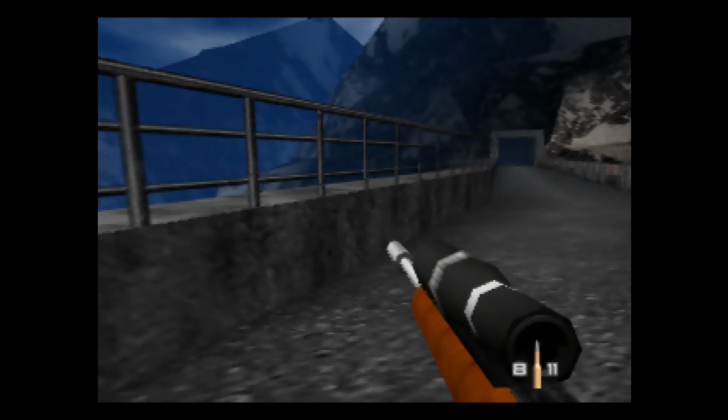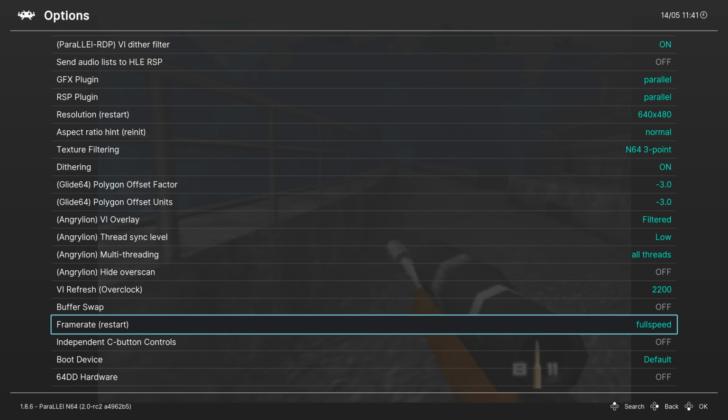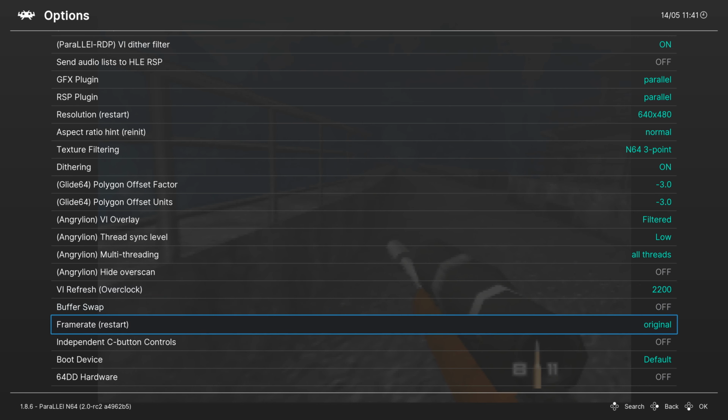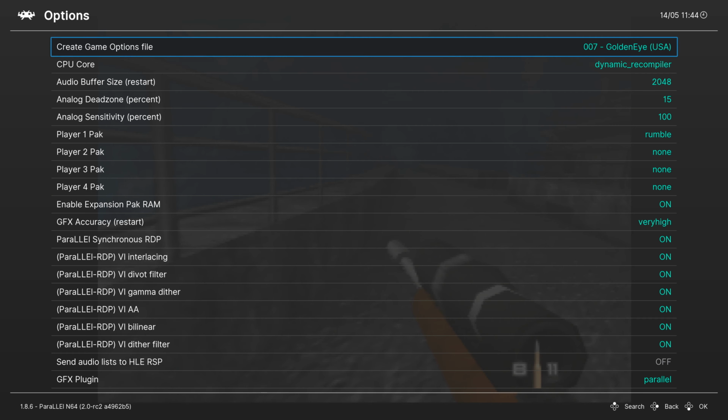Like, it's nuts. And then you can also overclock the frame rate from original to full speed as well, but honestly, I don't know. I've always just kind of preferred to overclock the VI personally. You can mess around with this. The frame rate one does require a restart if you change it, so just be aware of that. But that's going to pretty much do it as far as core options and everything like that is concerned.